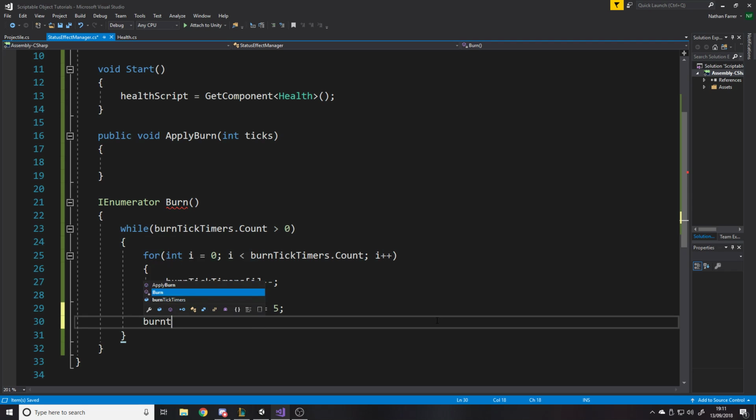So we can say burnTickTimers dot, here are all the list functions, there's RemoveAll, and if you actually look, we need to pass in a predicate. I can't speak. Anyway, I usually pronounce things wrong. There's lots of American things on here, even though it's probably not an American word. I'm just using that as an excuse.